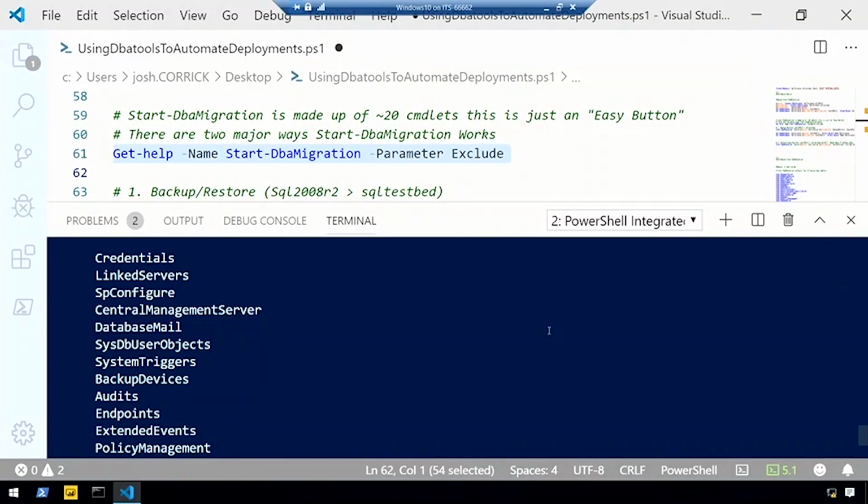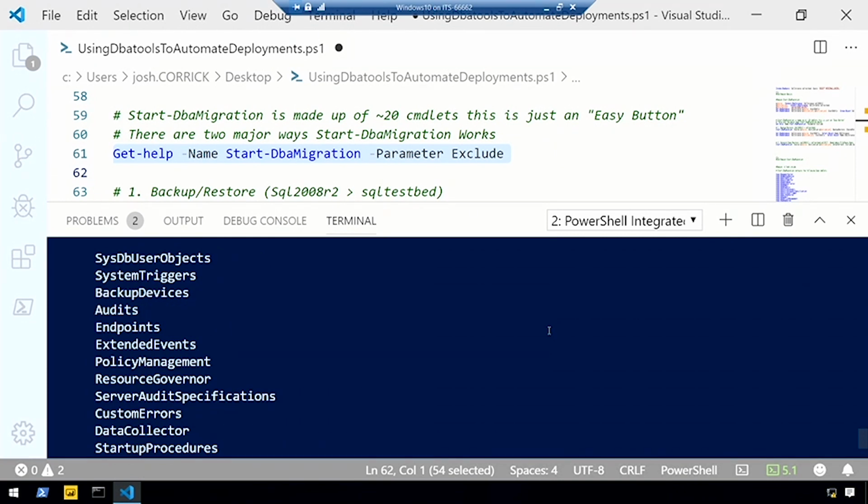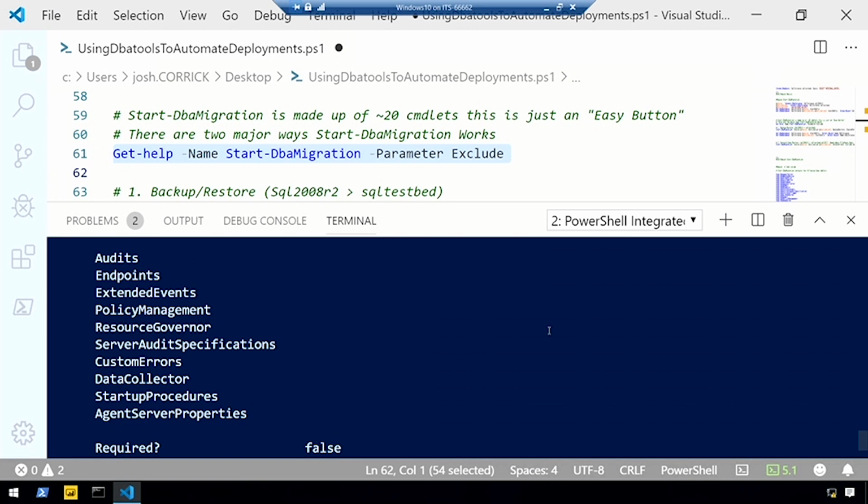And it's good to know this because say you're in a 2008 R2 environment that you're migrating away from. Well, it doesn't support extended events. So if you know that by default, you're like, hey, I'm not going to do extended events as a thing. I'm just going to exclude that from my run.